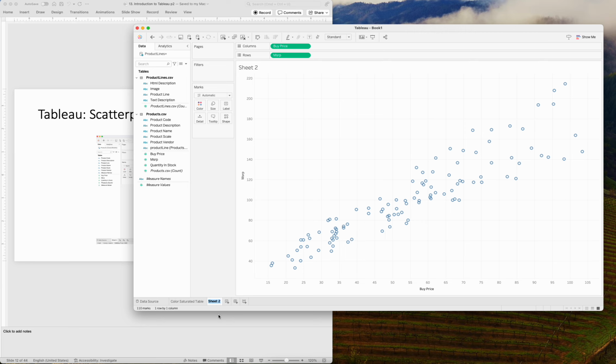I'm going to change the name of the sheet. Now on this scatter plot, we have MSRP and we have buy price. And so we see this obvious relationship, right? As the buy price of the product goes up, we also see that the MSRP of the product goes up, right? And that's great.